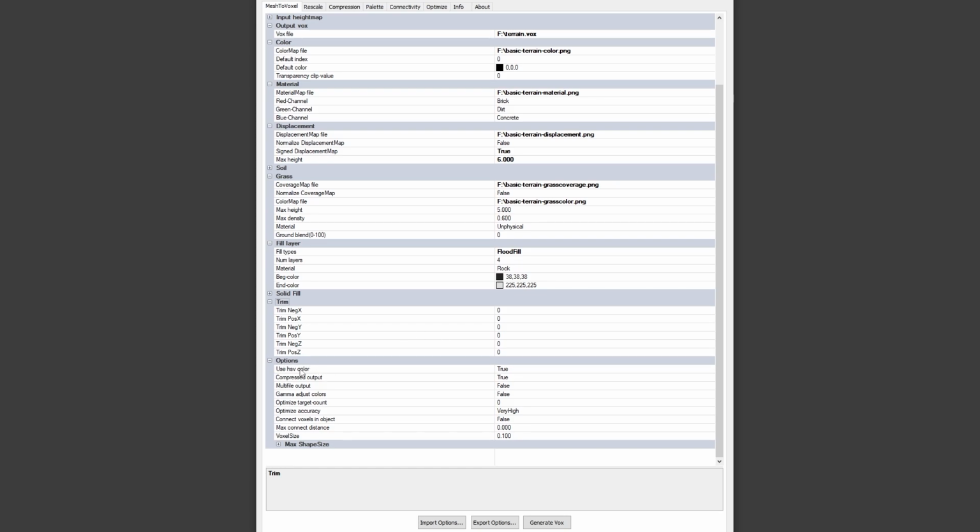Finally, we have some options. The first one is use HSV colors. This takes a little bit more time to generate the terrain, but usually gives a better result than using RGB colors, which it is if this is set to false.